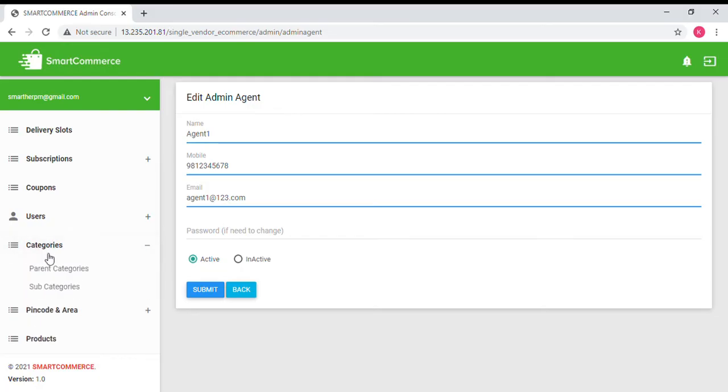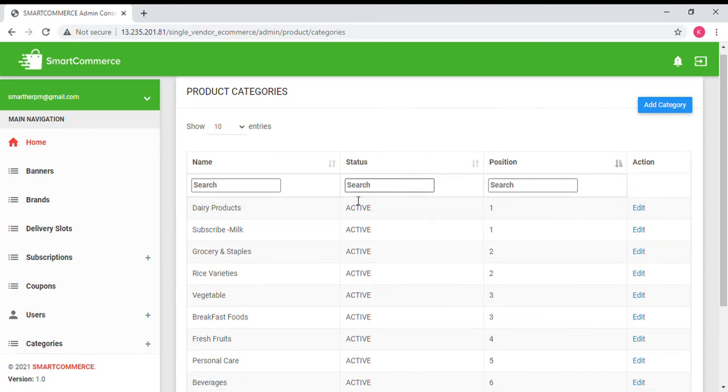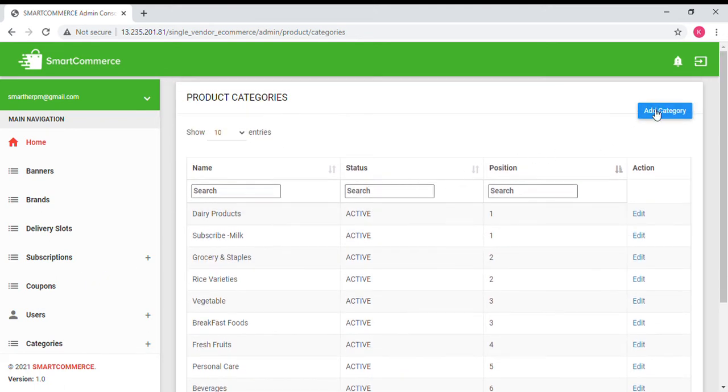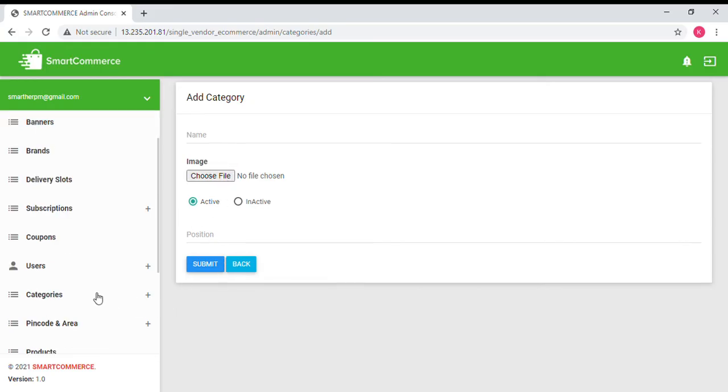So the next one is the categories. There are two options, parent categories and subcategories. Parent categories are listed over here. You can add. So in this parent category, you can choose a file, add the name, and set active or inactive status.